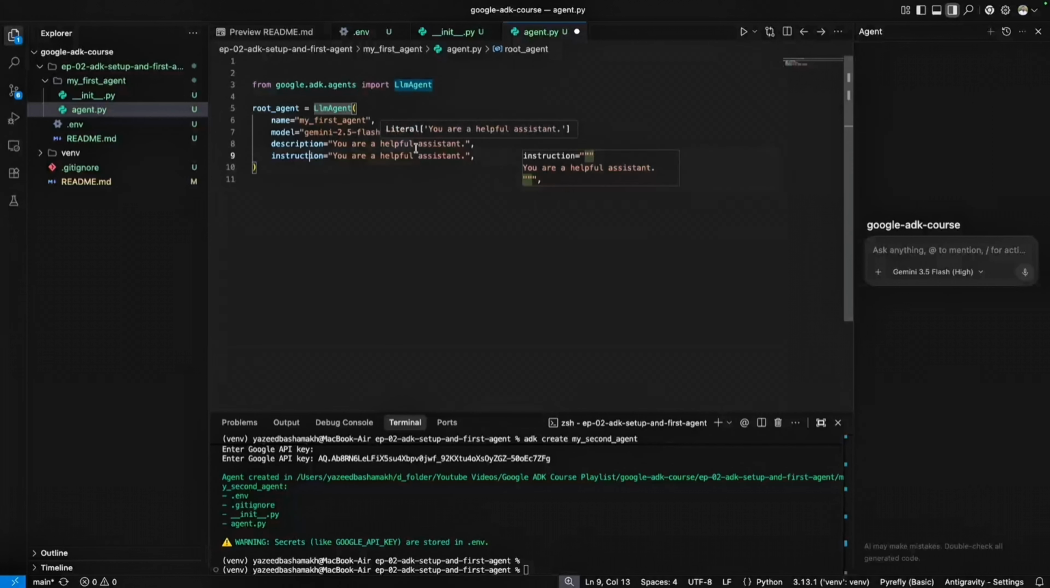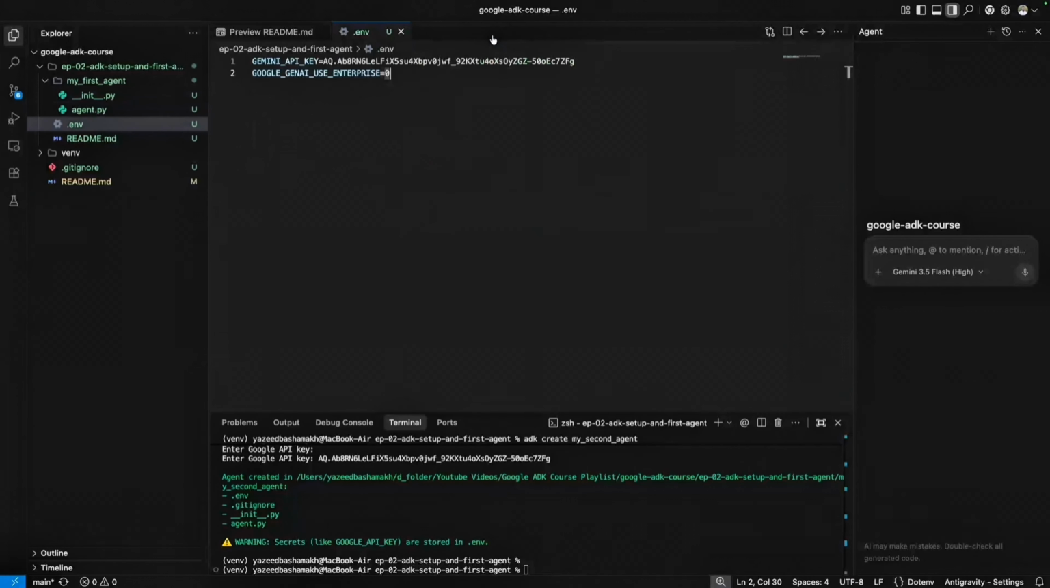So you are a helpful assistant. I think that is good enough for our use case. Just save this file and our agent is ready.